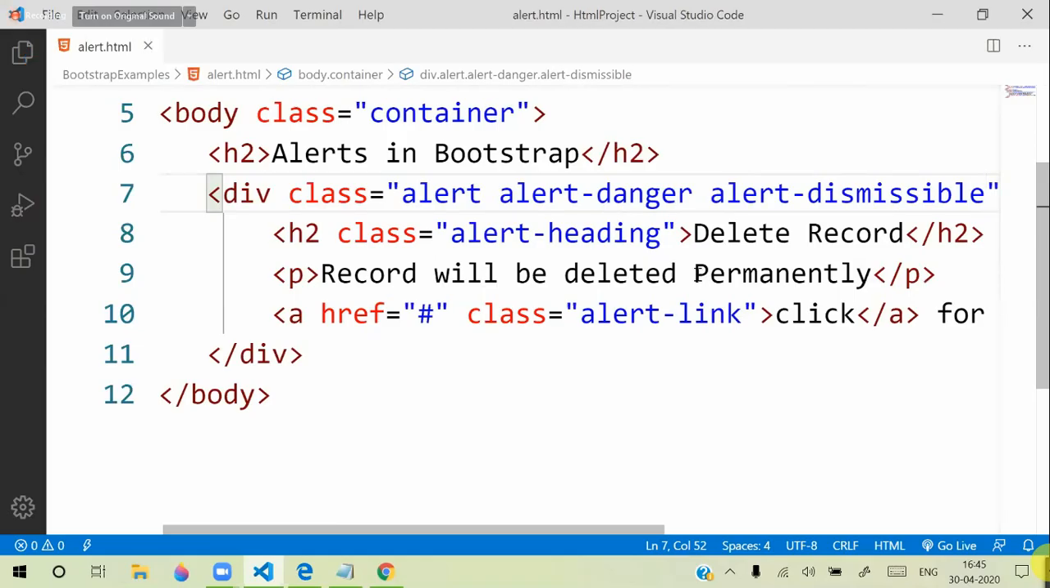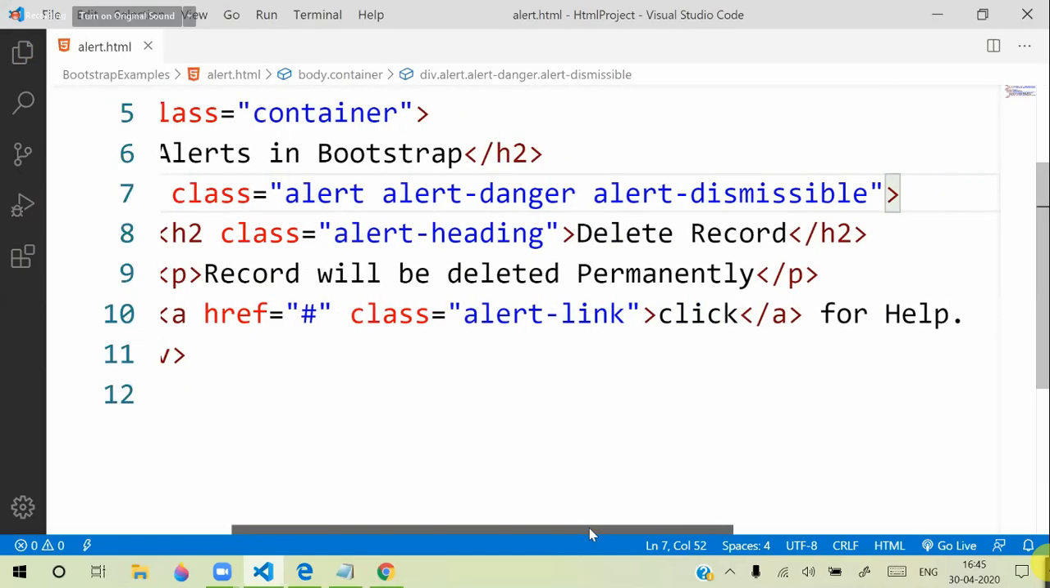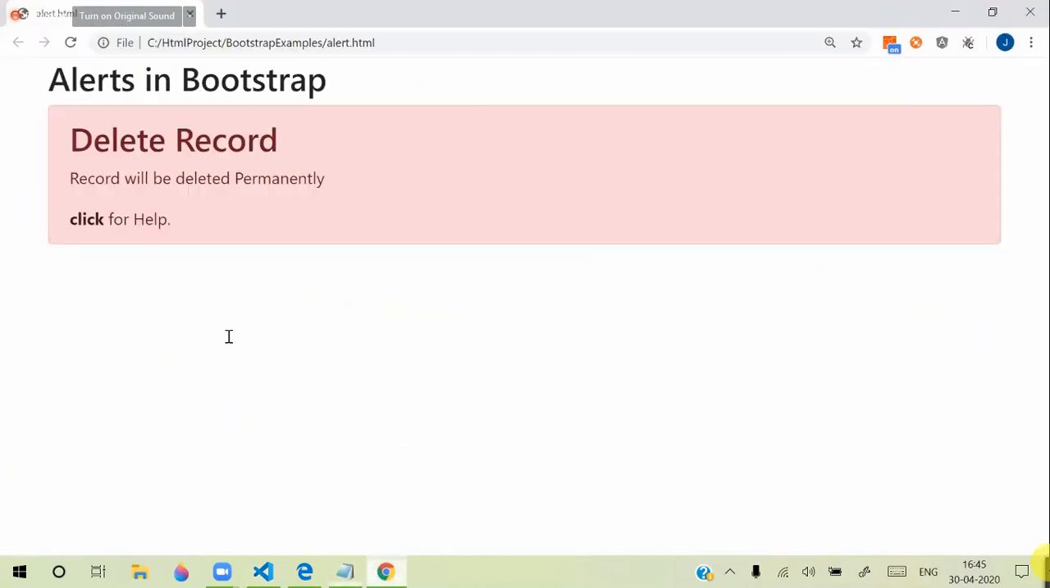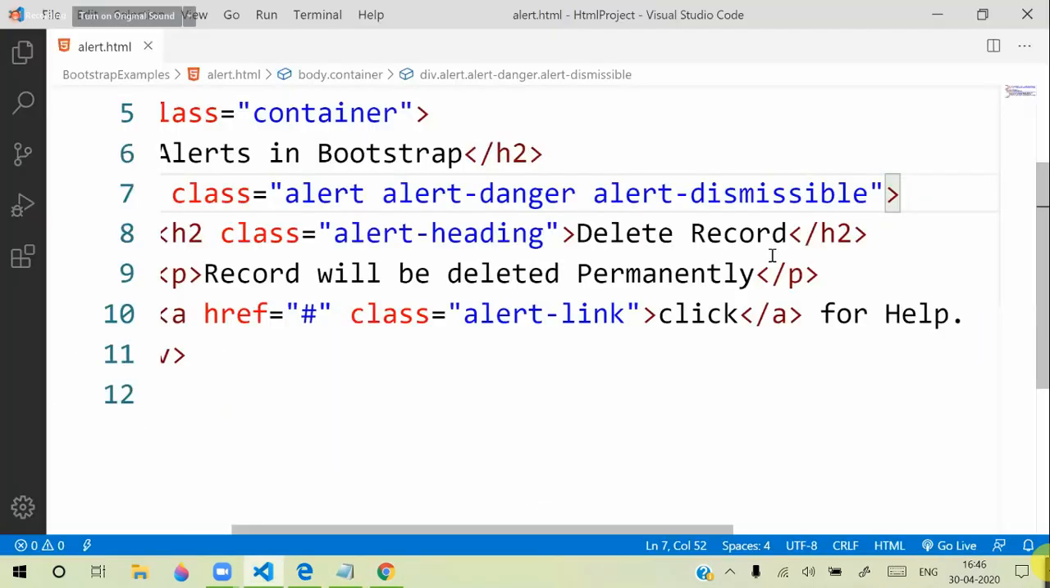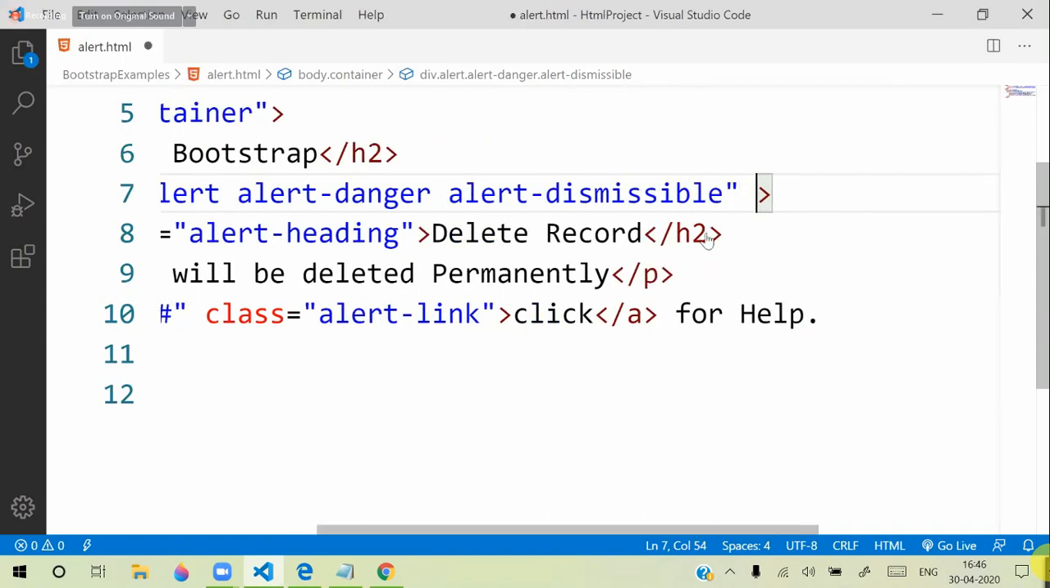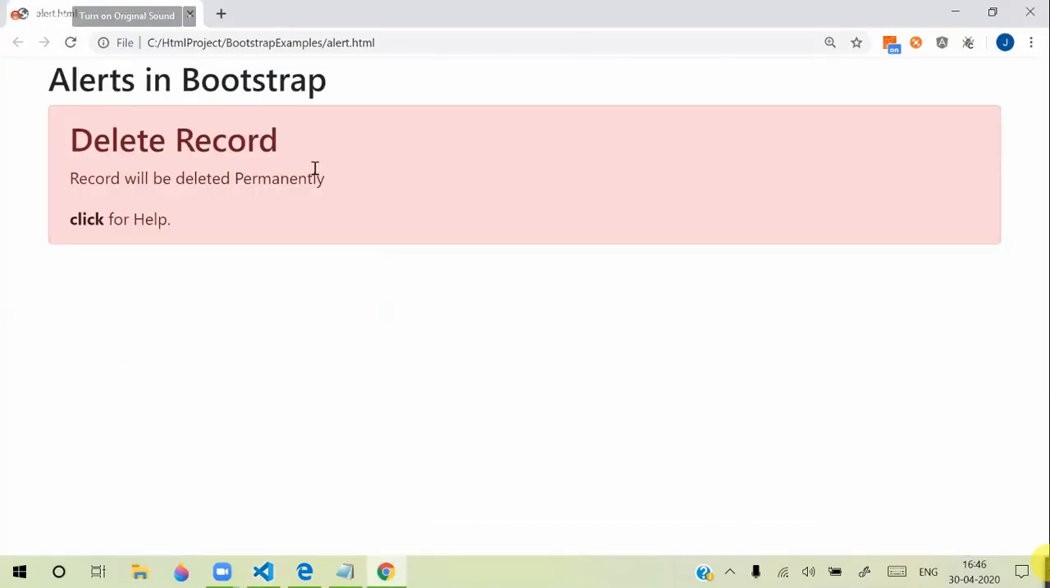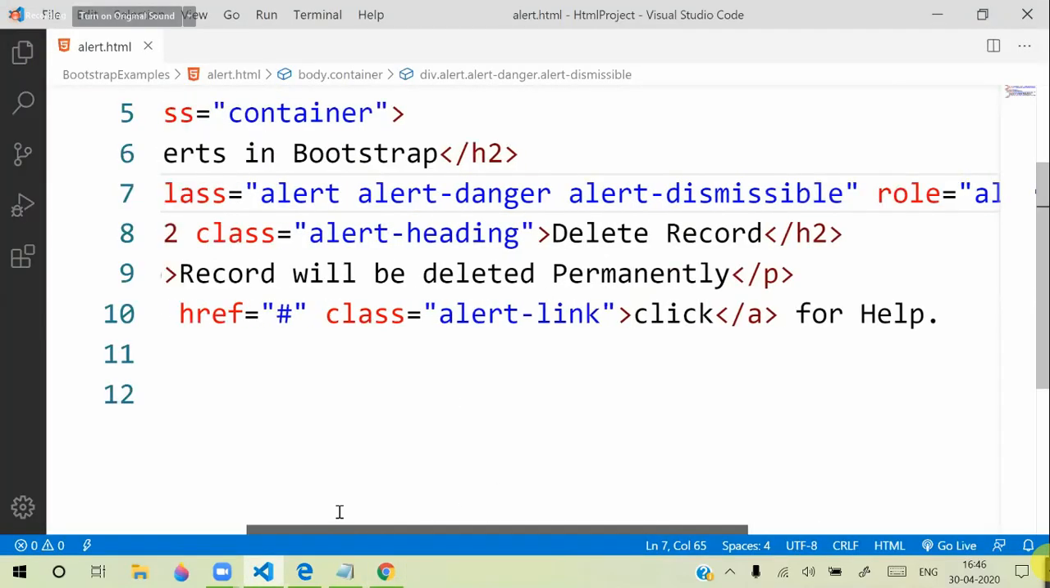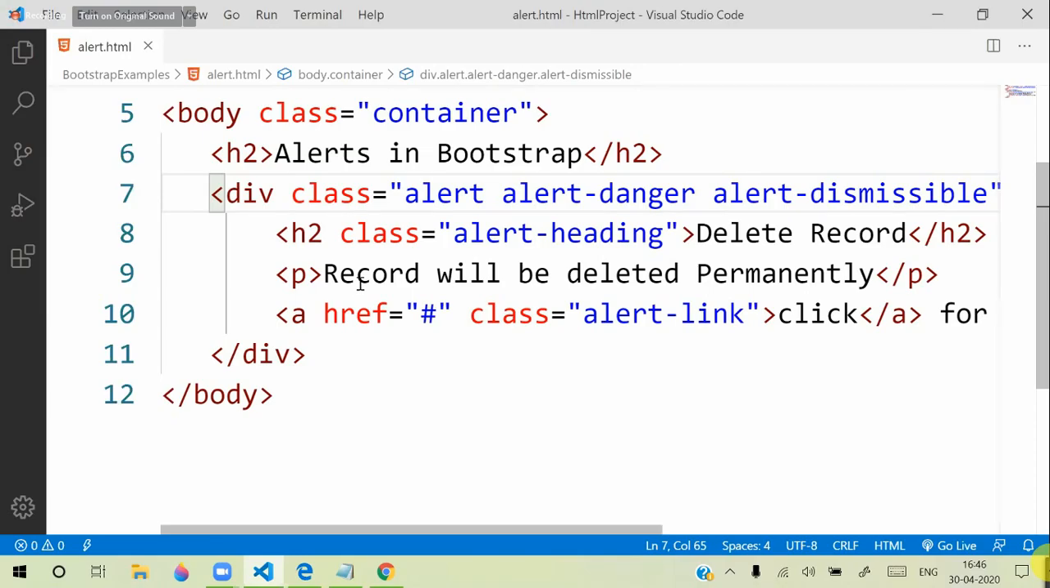Alert-dismissible means it will give the behavior so that it can be dismissed, but not yet. It will not be dismissed yet. And currently if you see the output, no change, because alert-dismissible requires some more attributes. What are those attributes? First, for this div, we have to give a role as alert. Generally, how to dismiss this? Usually to dismiss, we need a button so that on button click anyone can dismiss this.